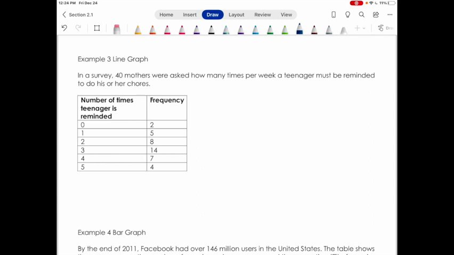So when we look at this first example, it says, in a survey, 40 mothers were asked how many times per week a teenager must be reminded to do his or her chores. Our 2 variables are the number of times a teenager is reminded, and then the second variable in this case is the frequency. So what this means is there were 2 students that needed to be reminded no times. If you look at the second data point, there were 5 teenagers that needed to be reminded one time. So that's what this means.